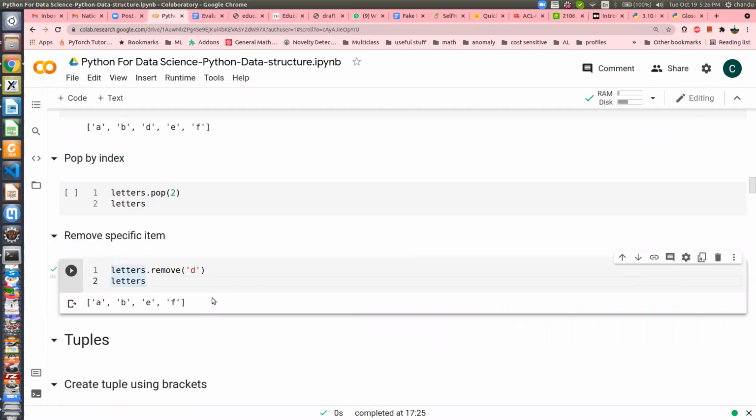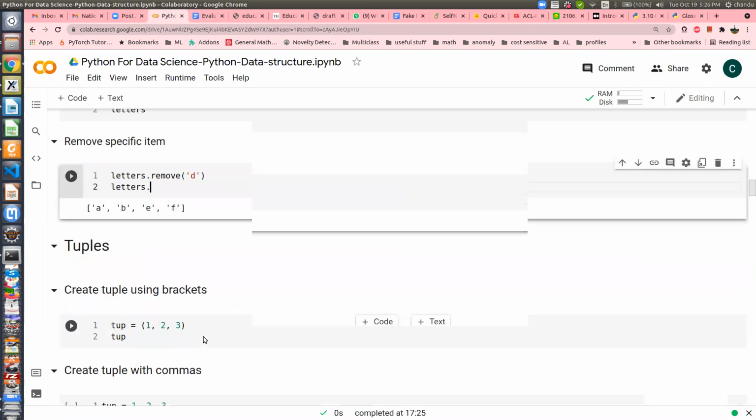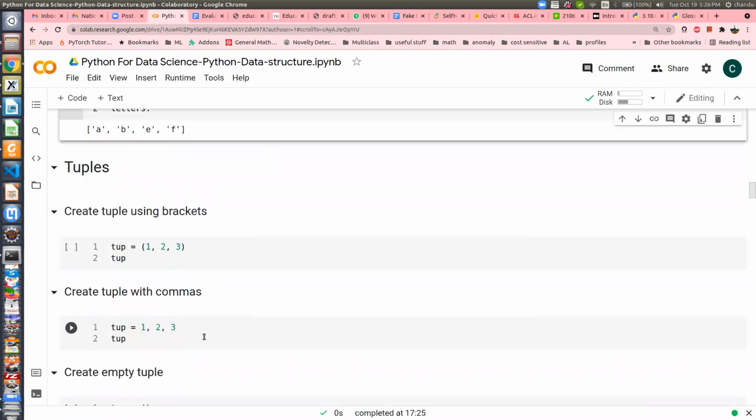You can explore all these other commands, like sorting, how to sort a list, and so on. Let us quickly move to tuples, because I'm bound by time.